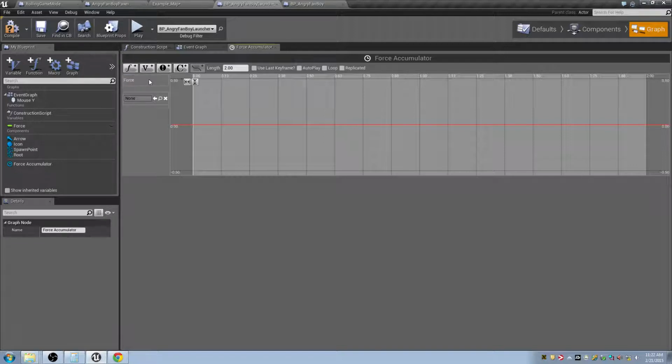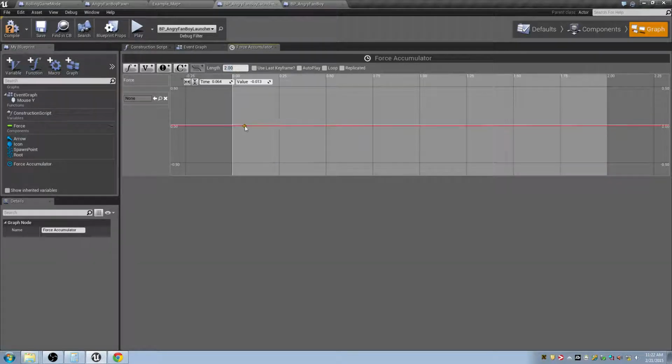I missed how you just got there. Just double click on the timeline editor, and then click on the F button up here to add a float track. And then I set the length to be 2 seconds, and you can add a couple of keys by holding down Shift and clicking. And force is going to start at 0, and then at 2 seconds it's going to be 4,500.